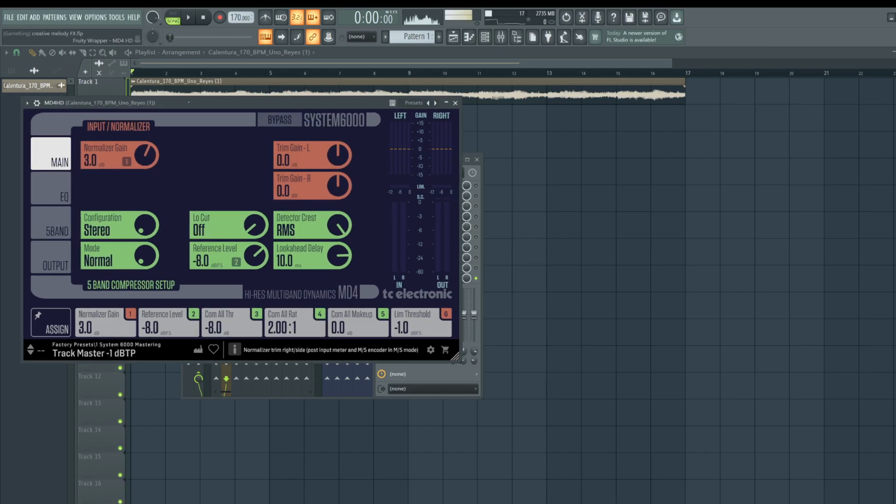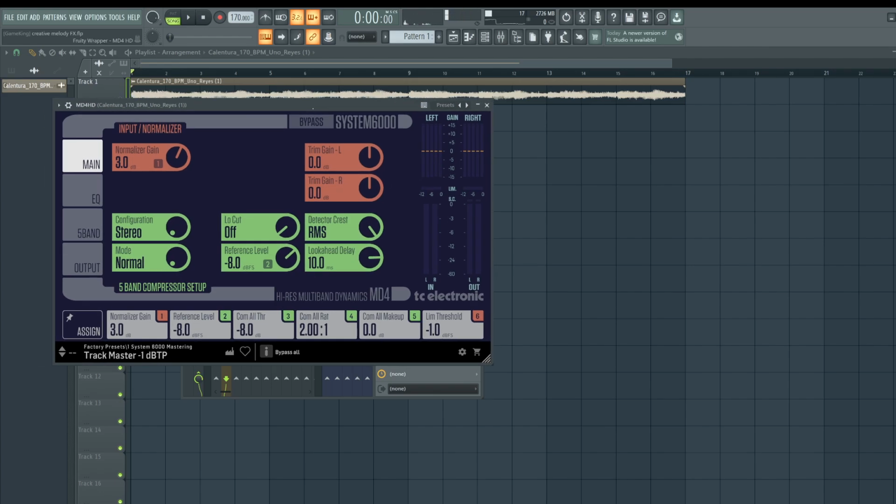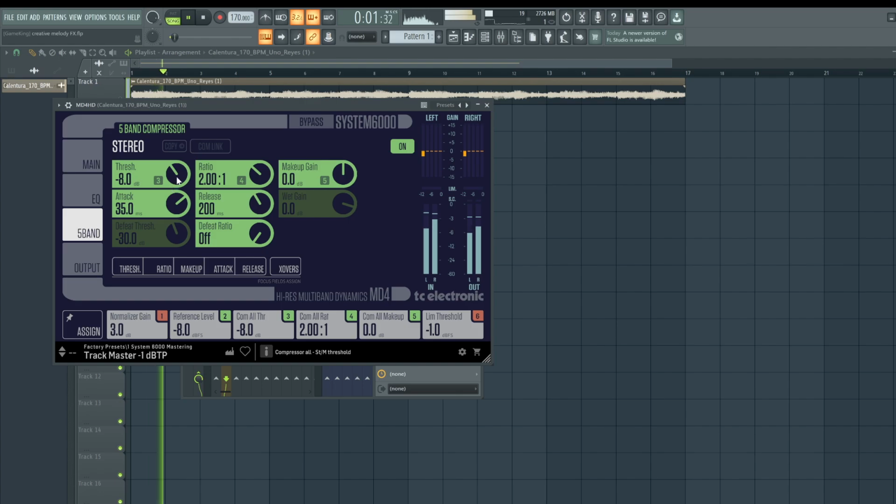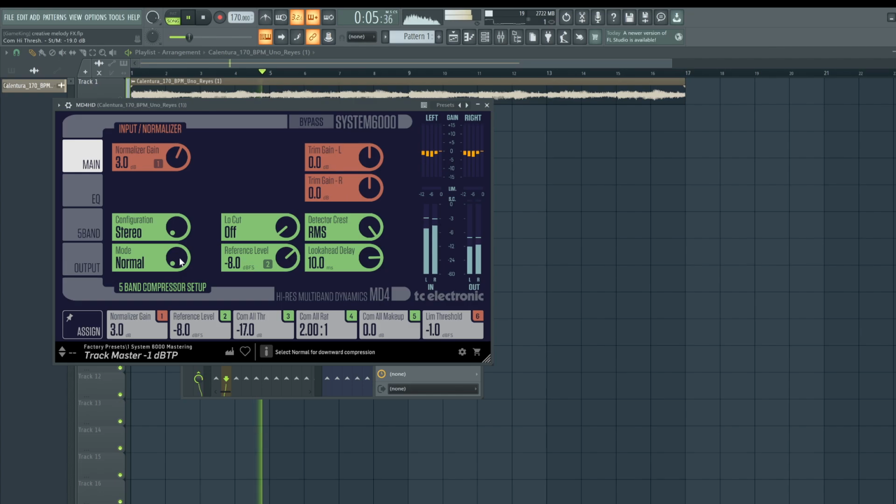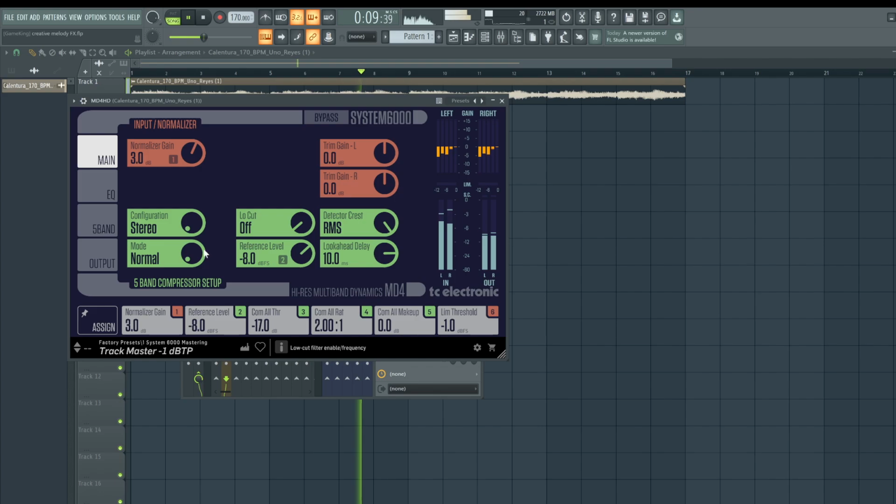This one's called MD4HD the high-res multiband dynamics MD4 by TC Electronic. It just gets the sound right. And I'll show you how I use it. There's a lot to explain though, but I'll just edit this to show you guys what it can sound like. So this is regular compression. It just smooths out the sample so well. But let's put it on parallel compression. So now we get dynamic, but we also get the sample to breathe.